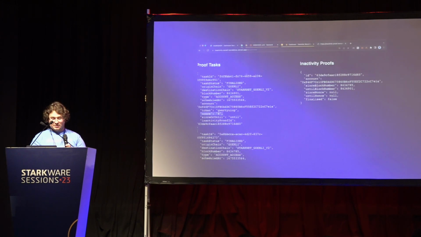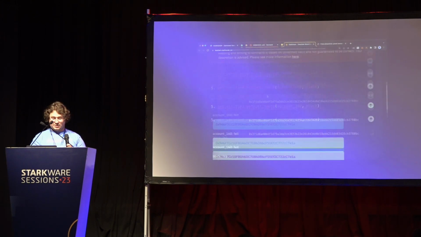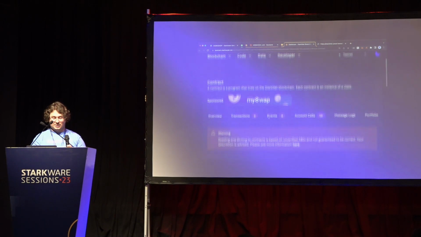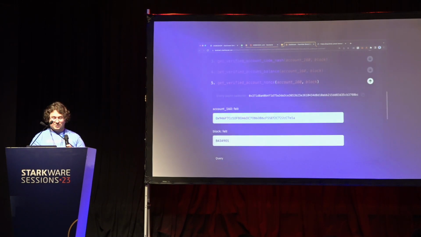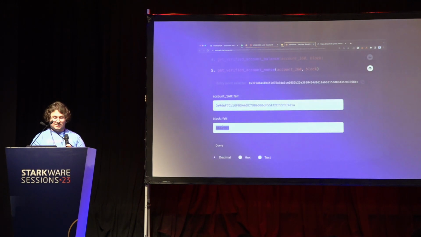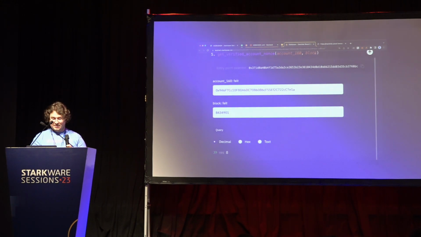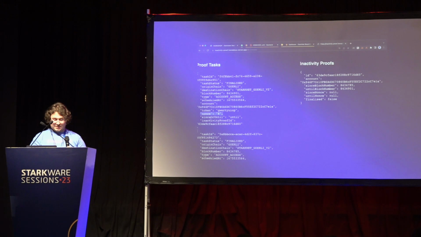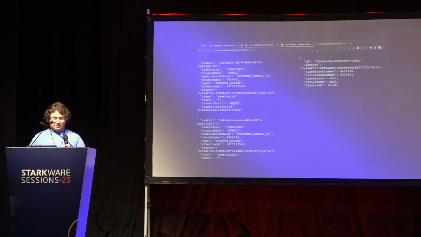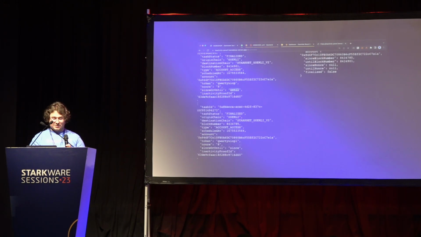How it looks: this is the contract, the facts registry, and you basically query the verified nonces. This is the address that I've started, and this is the until nonce. When I query it, I get the response 8, so the nonce was 8. And then here I can see that the until nonce was 8, and the since nonce was 8.